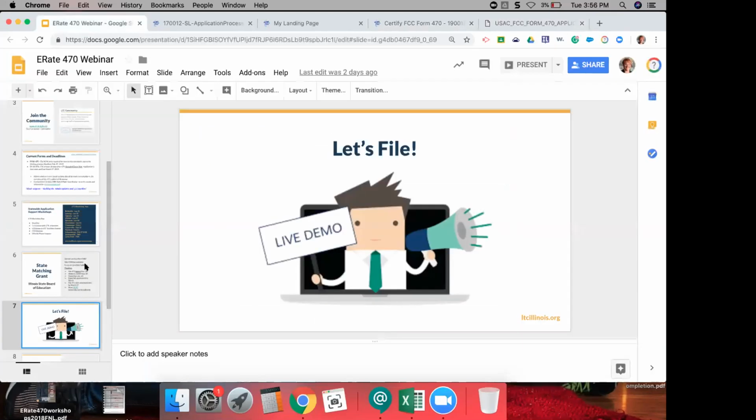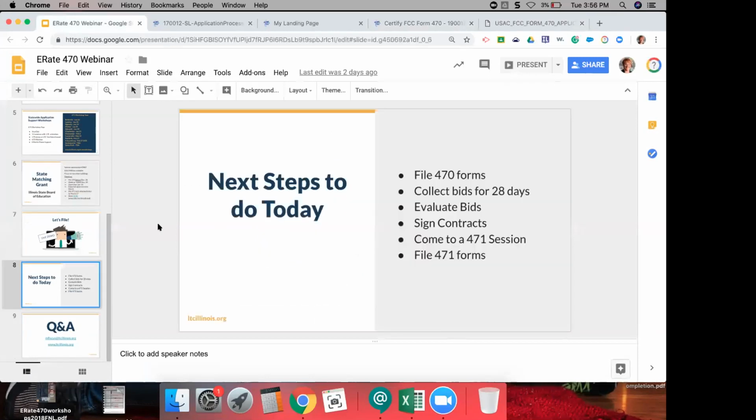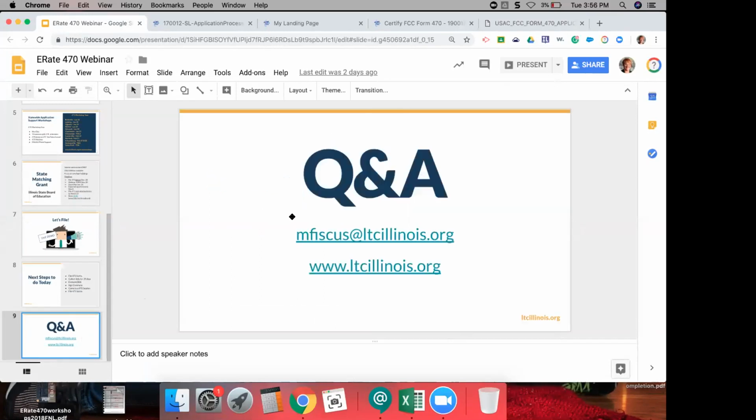And it looks like I'm really getting down here to time. That was a lot to tackle in a short amount of time. Please do go ahead and get those 470 forms filed. Do wait the 28 days to collect your bids, and then go ahead and sign contracts. Visit me at a 471 session and get those 471s in before March 27th. I'm gonna put my email and the LTC website up here on the page and see if there's any questions that we need to ask or answer, I guess.